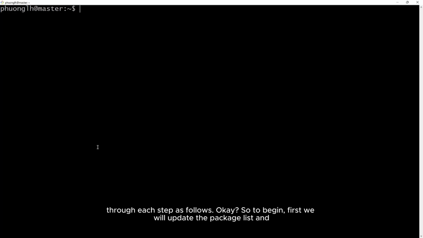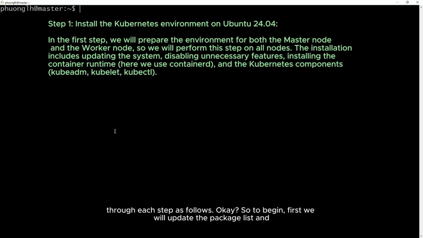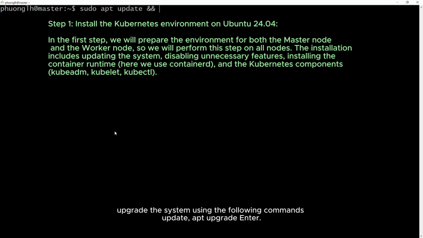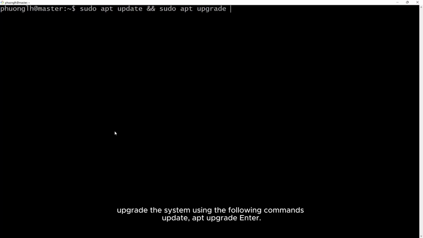So to begin, first, we will update the package list and upgrade the system using the following commands. Update, apt upgrade. Enter.